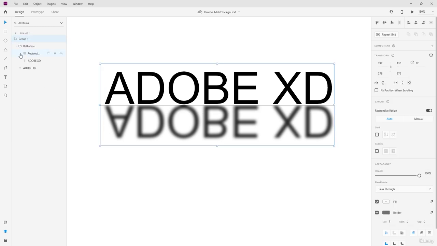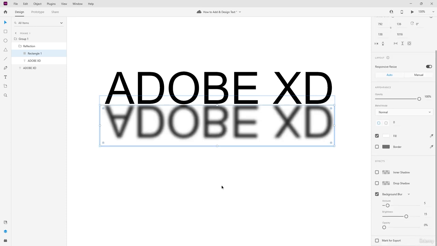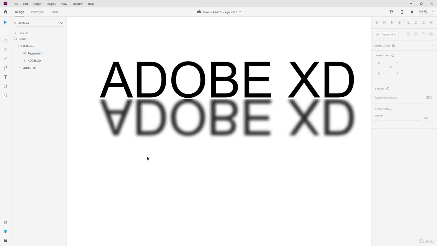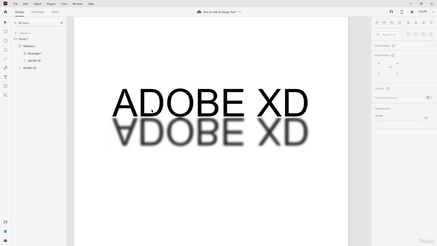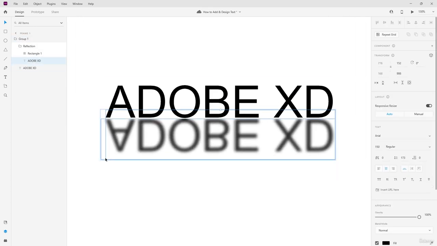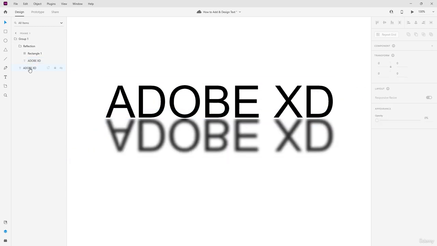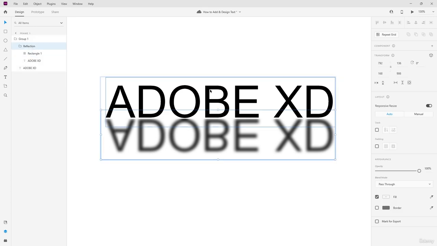Let me go ahead first to select this rectangle and remove the border and the fill. But if I were to remove the fill, as you can see, nothing will happen. Now this is like a reflection to it, but it's kind of different, right? So I'm going to select this Adobe XD over here. There you go. And as you can see, I can only scale it up and scale it down, right? So I cannot change it however I want.